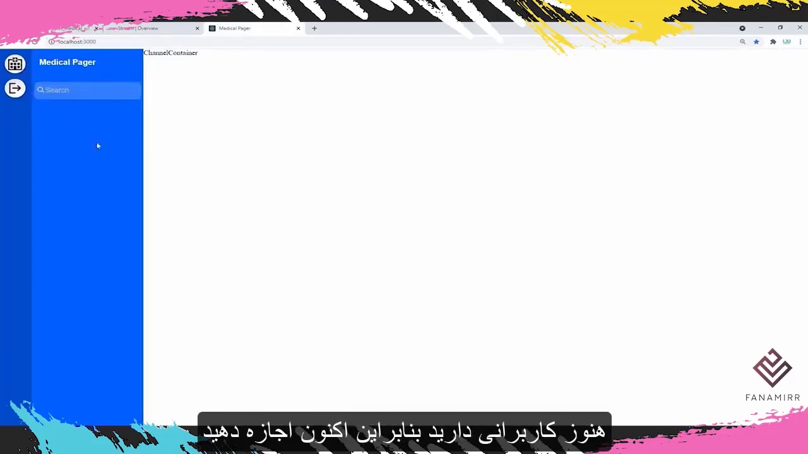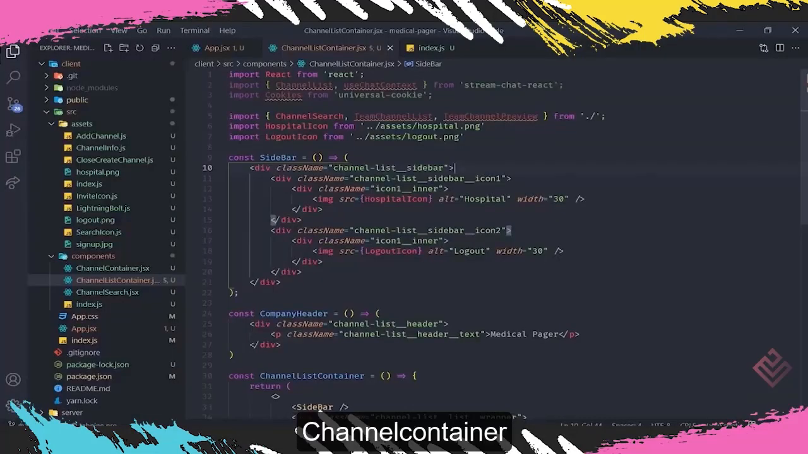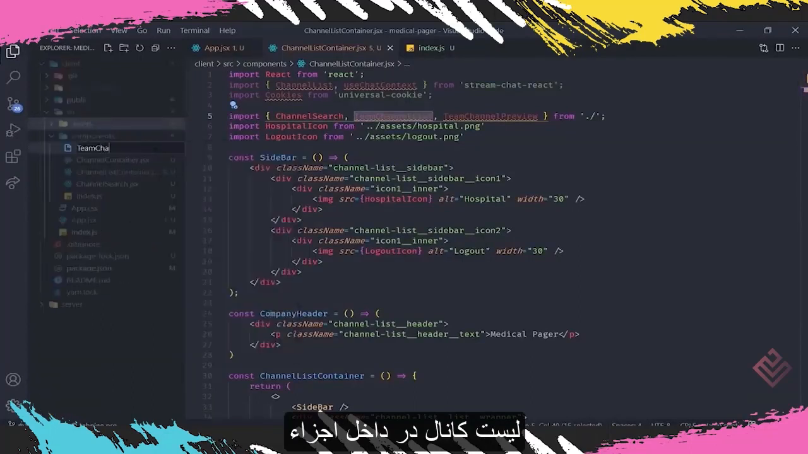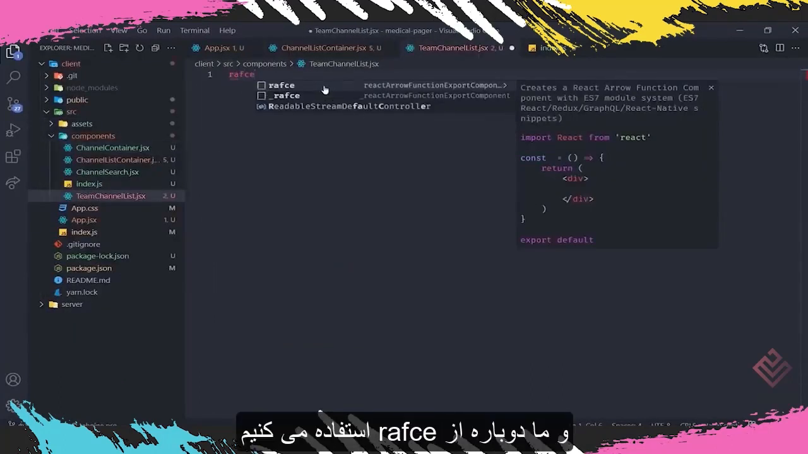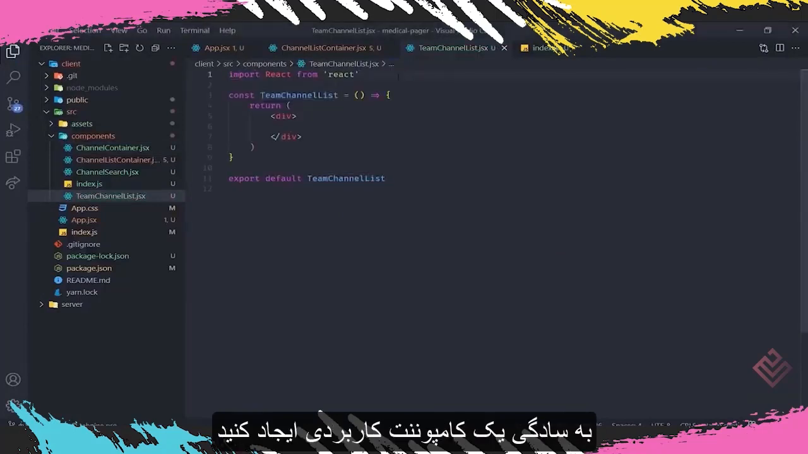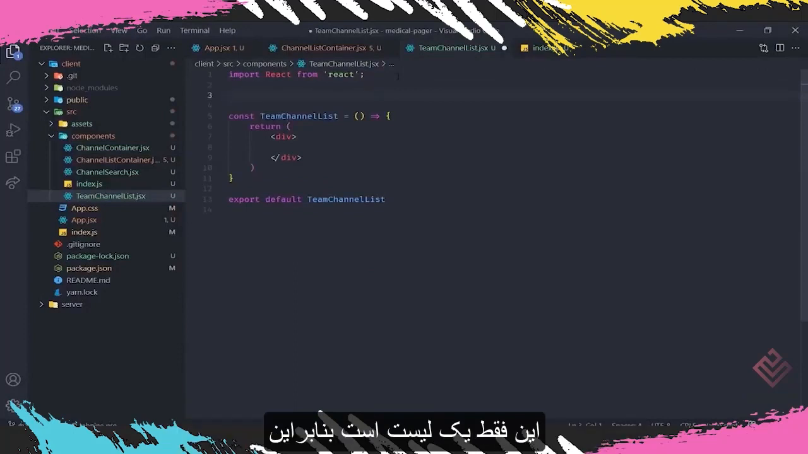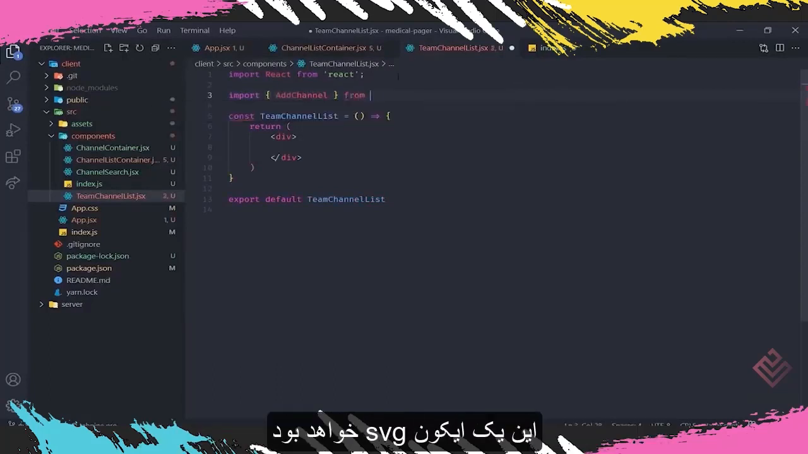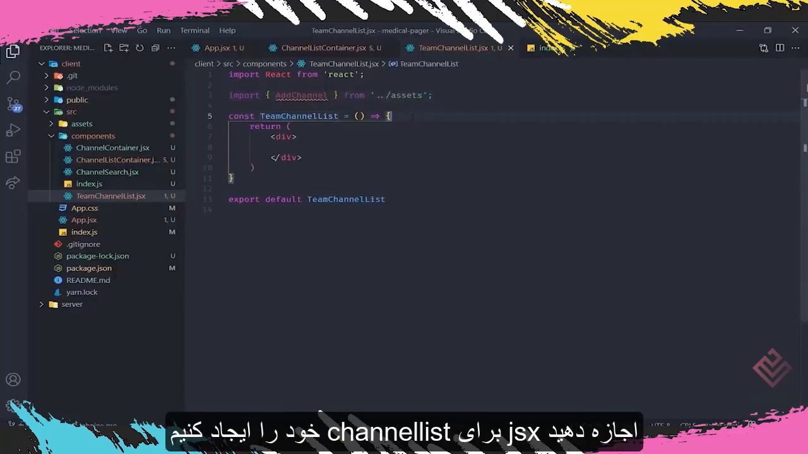So now let's create the layout for the channels and for direct messages, and then we'll move on to the channel container. Next component on our list is the team channel list. So inside of the components, let's just create it, TeamChannelList.jsx, and we're again gonna use the RAFCE to simply create a functional component. Inside of here, we won't have to import a lot of things. This is just a list. So what we can do is simply import AddChannel. This is going to be an SVG icon from /assets, and that's going to be it. So now let's create the JSX of our channel list.